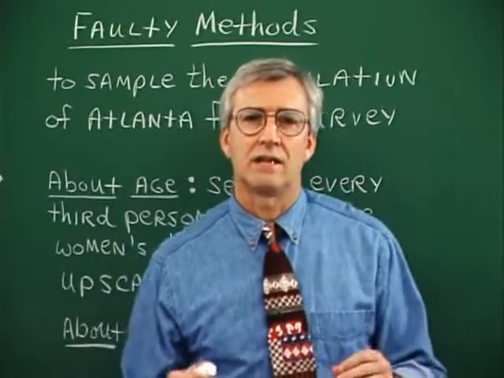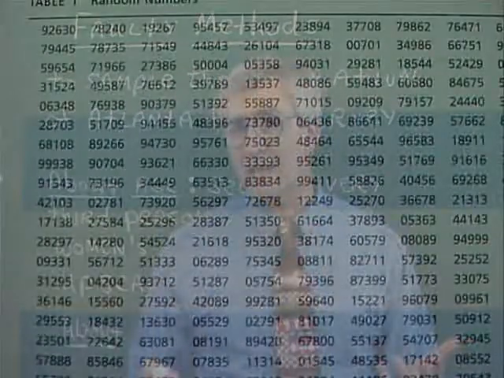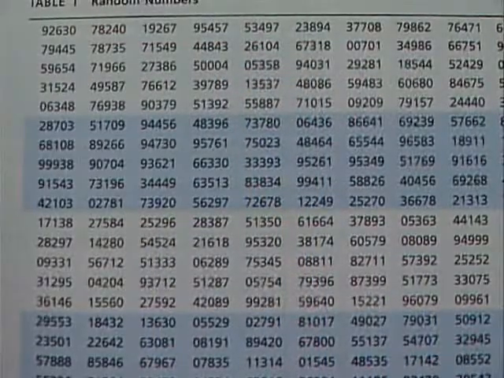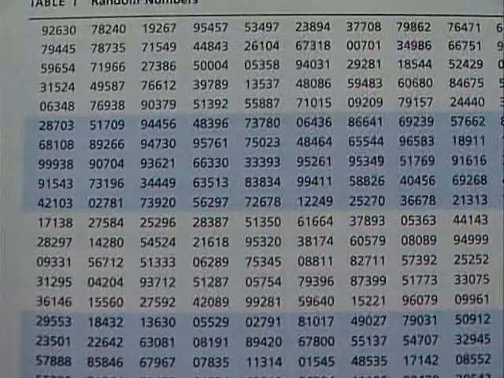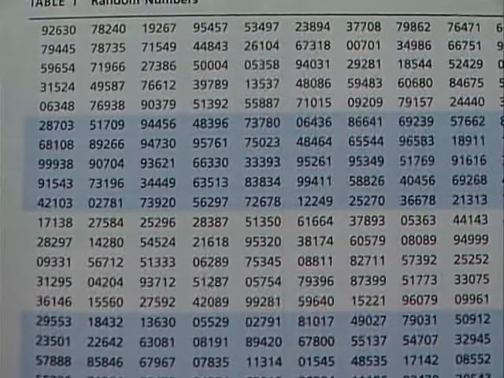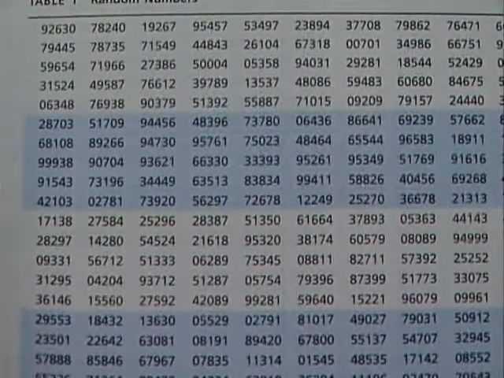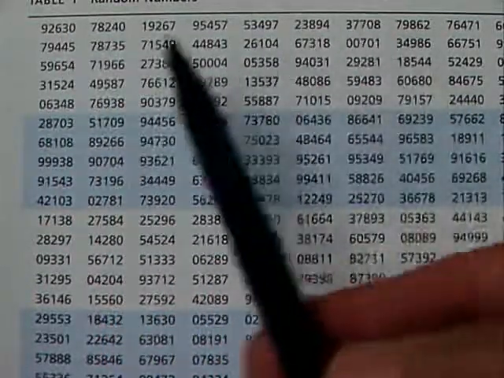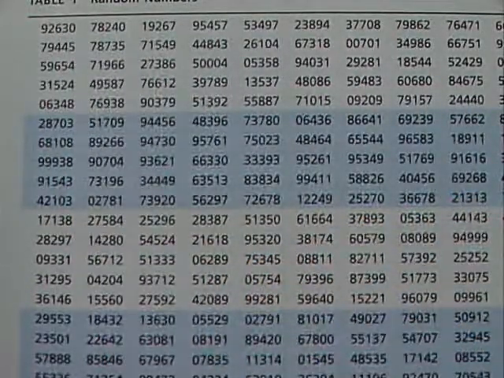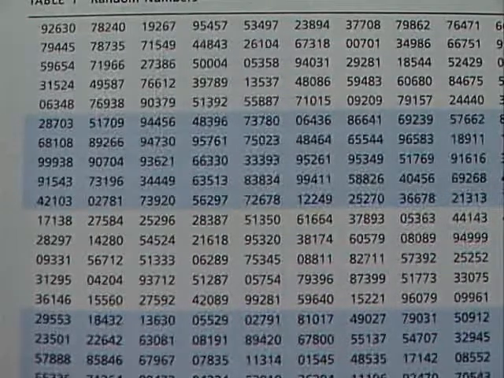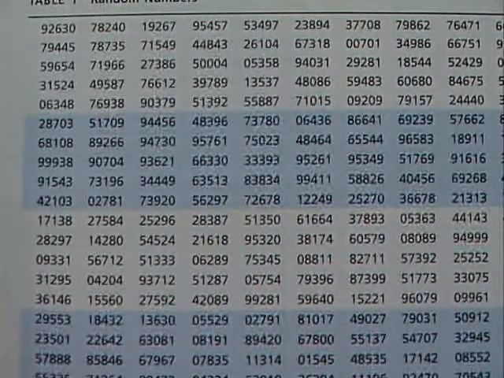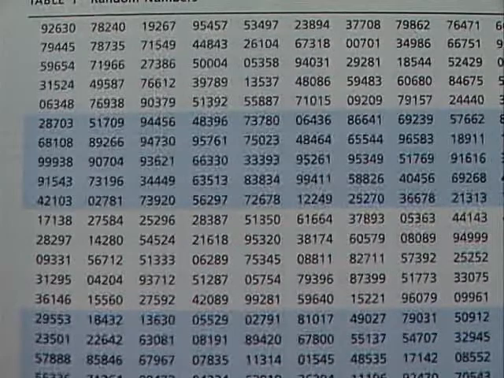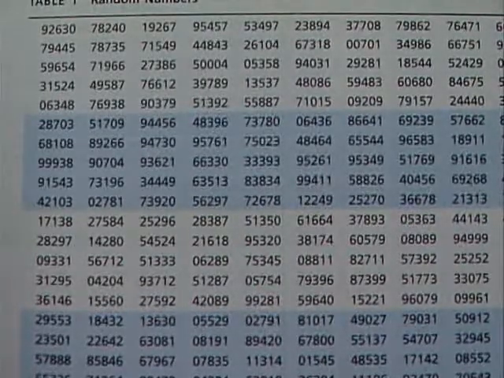Let's have a look at that. Now, here's a random number table. Now, this table, you can't see the entire table, but this table consists of 50 rows and 10 blocks. Now, the rows go left and right, and the blocks go up and down. Now, if we were going to select a random number or select random numbers, we would start at some place in this random number table.